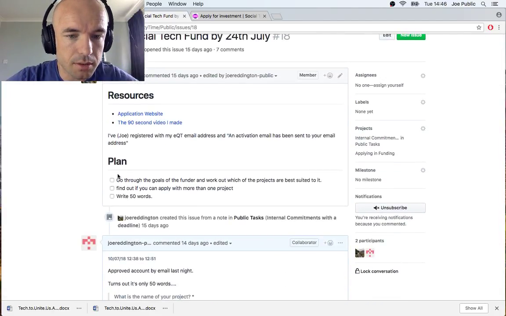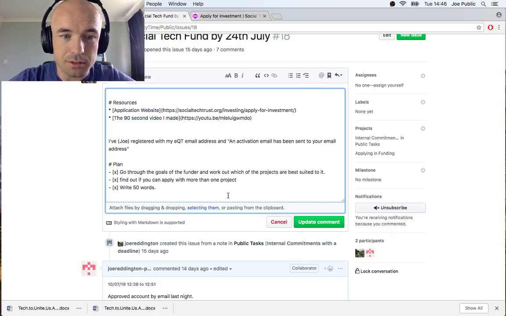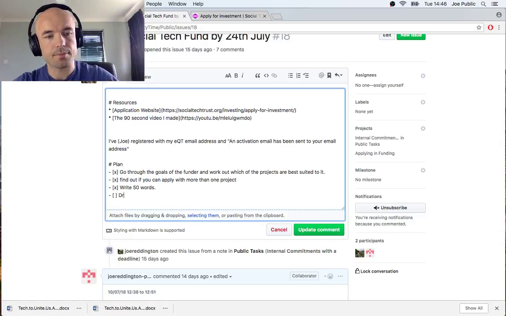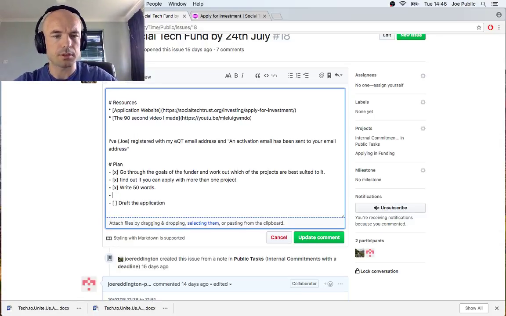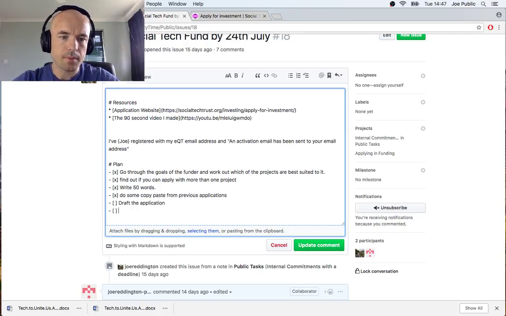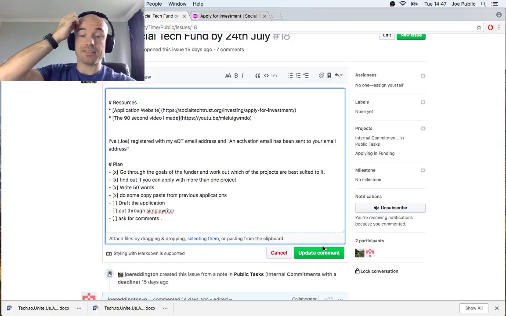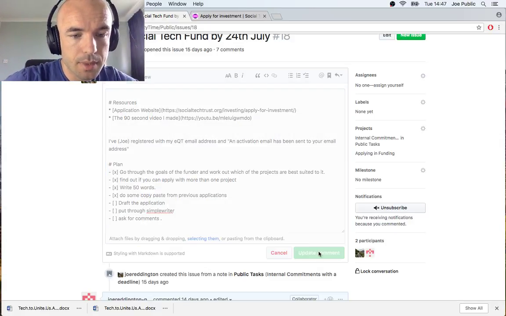My next action is actually, I did all of those. I've got to work out what the actual plan is. So the plan is actually just to draft the application. Oh, I also did do some copy paste from previous applications. Put through simple writer, ask cat for comments. Oh, I just ask for comments, really. I don't have to ask everybody for comments, do I? Alright, let's draft the application then.